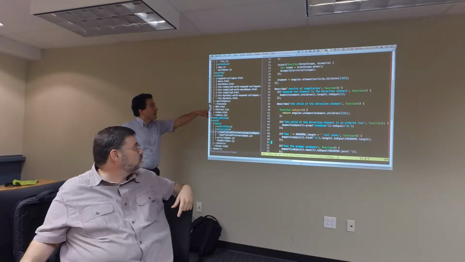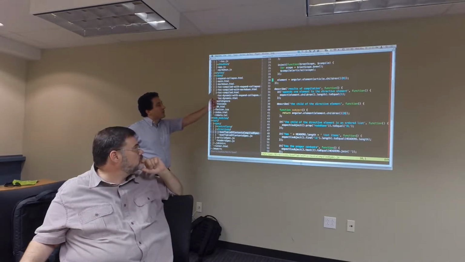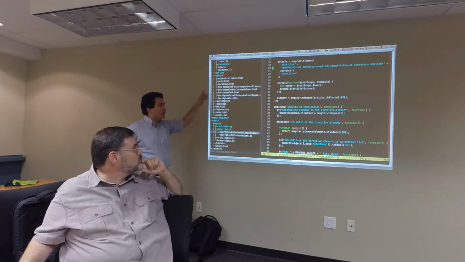And just for clarity, all that element is doing is looking at the article, and the first child of the article is that table of contents. If you look at it right there.